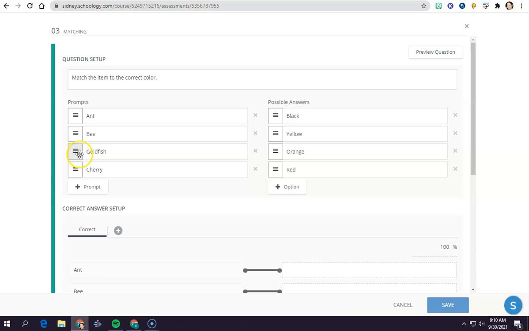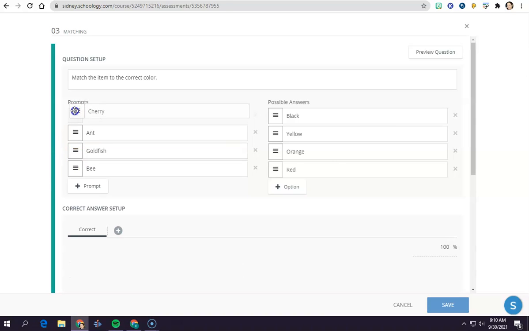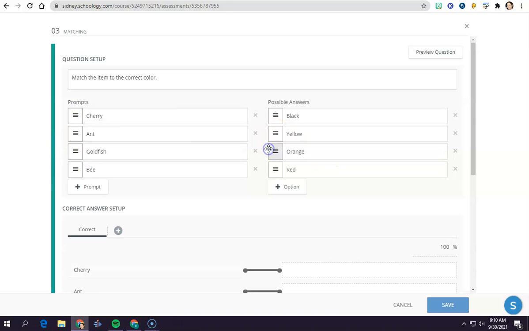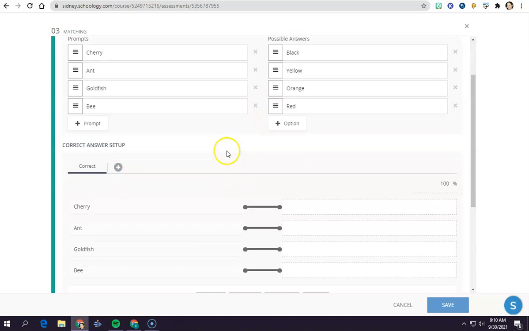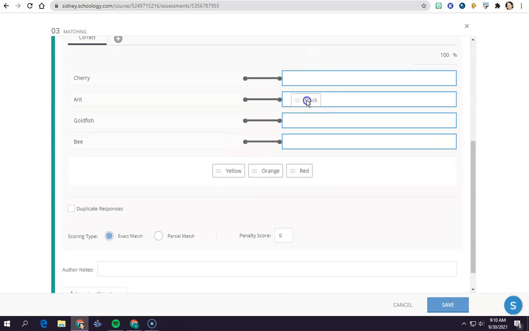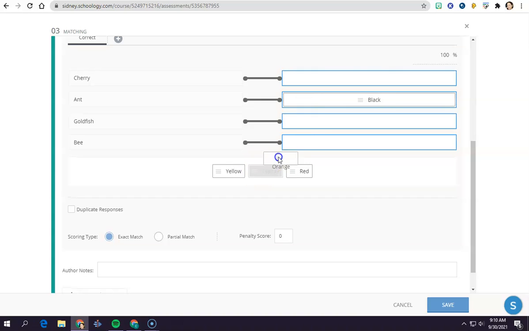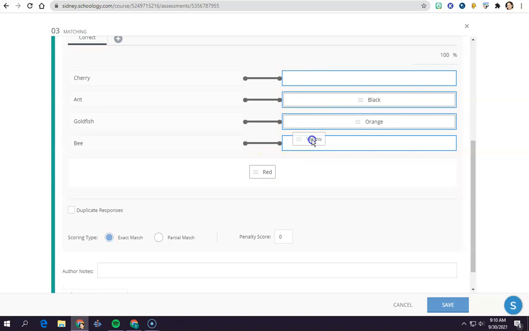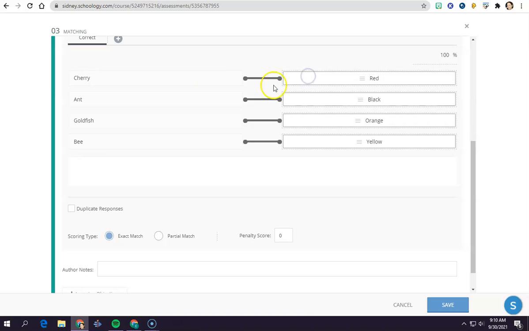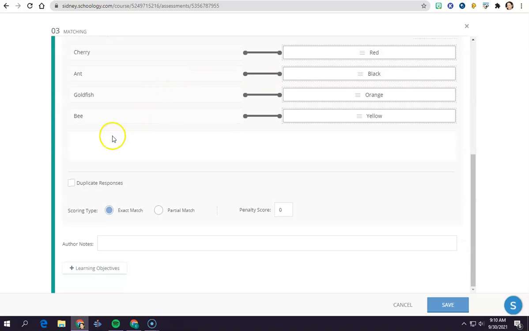So here we can have this mixed up. So we can just move things around. So that way it's all mixed up there. And here we would find the correct answers. So this is the correct answer set up. So this is what we want.